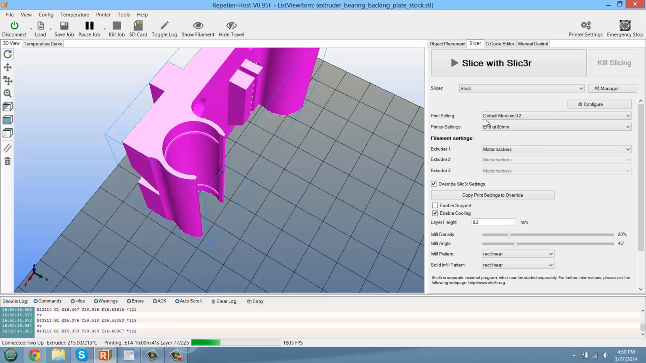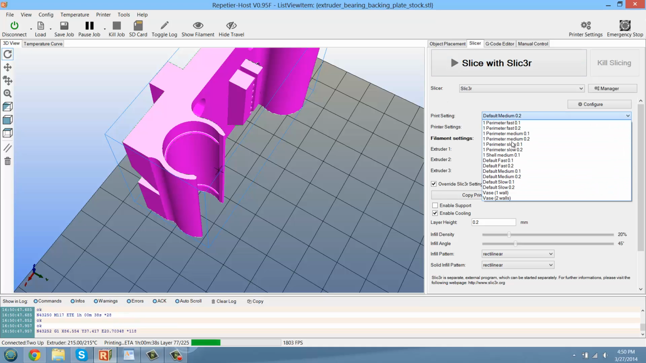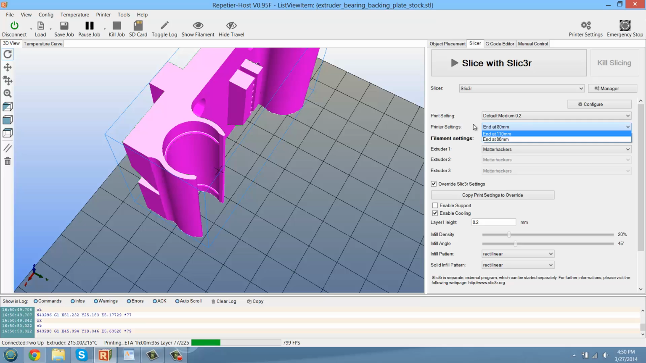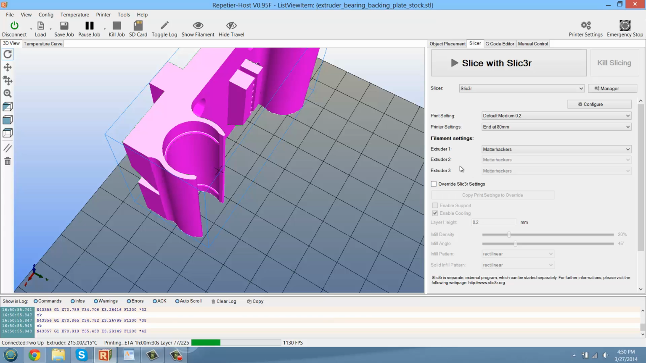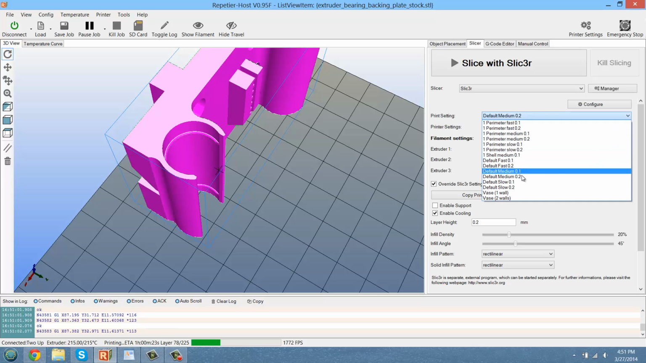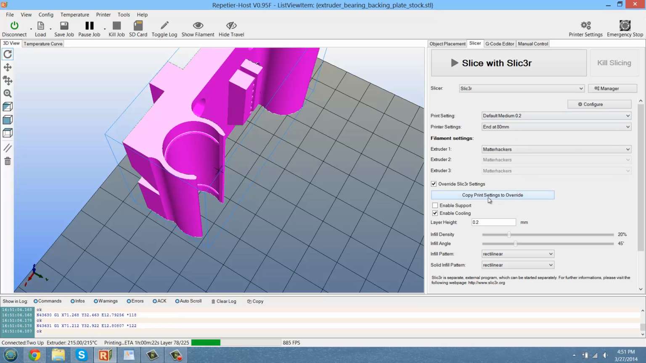After you make your profiles in here, you will see here's all your print setting profiles, here's your printer setting profiles, and here is your extruder, your filament profiles. And then if you choose to do so, you can click this override settings. What I'd recommend doing is after you pick a profile, like this is the one I almost always use, hit copy print settings to override. So everything that's in this profile is going to get copied down here to these few settings. And then you can adjust these accordingly.